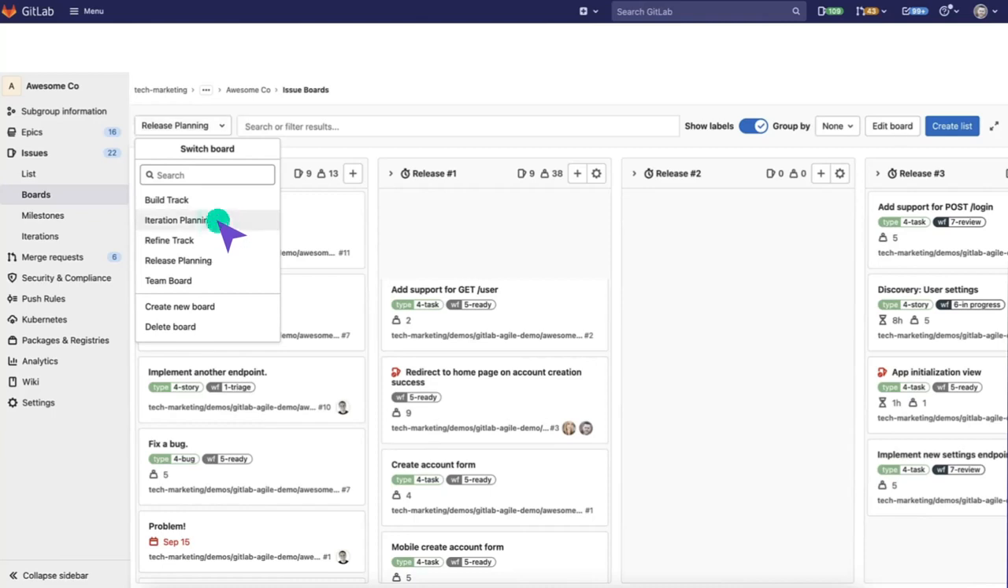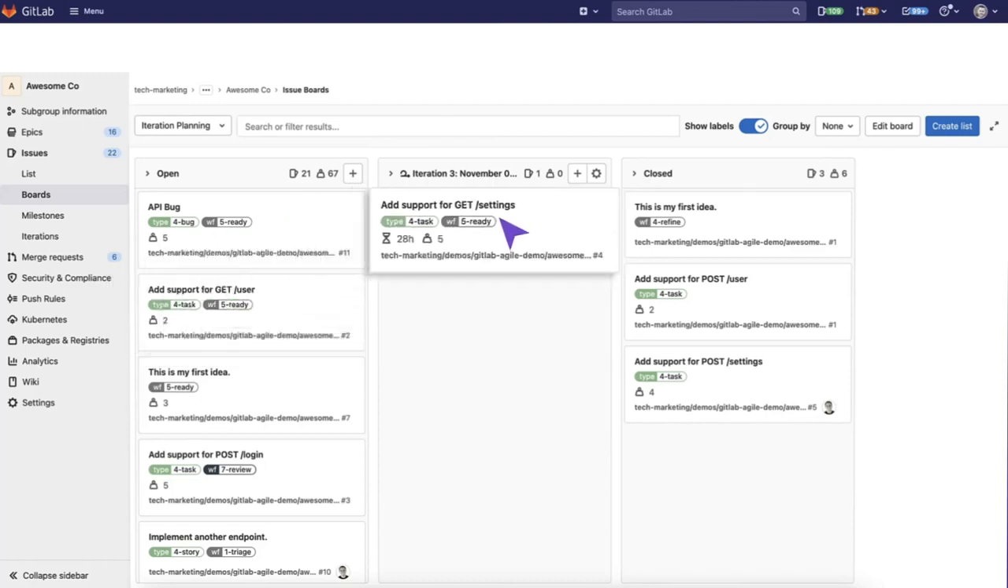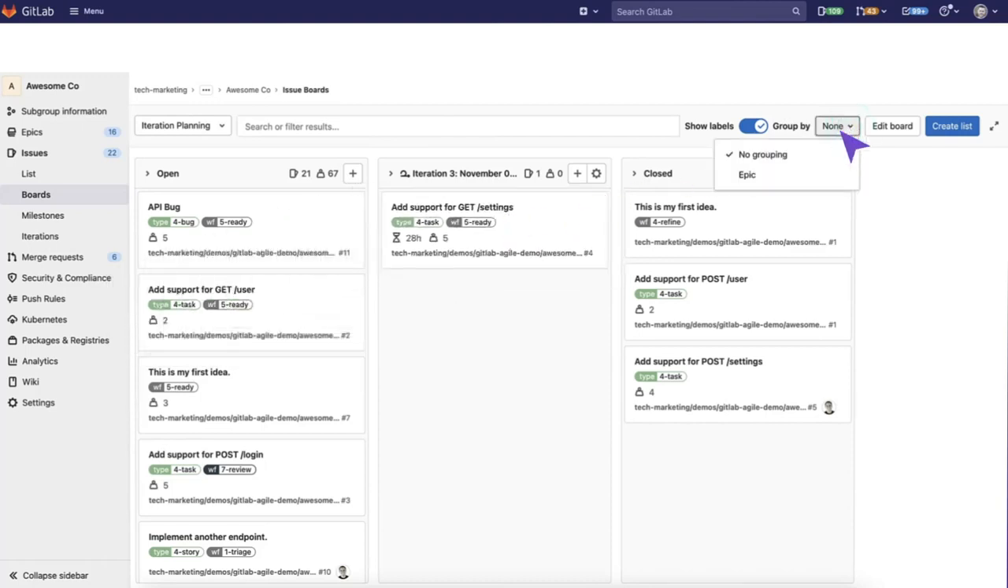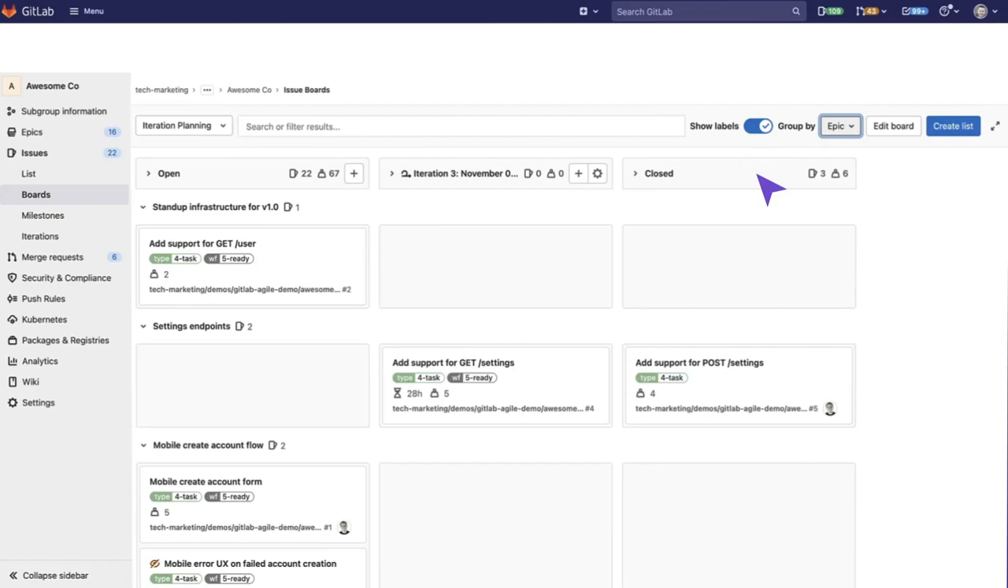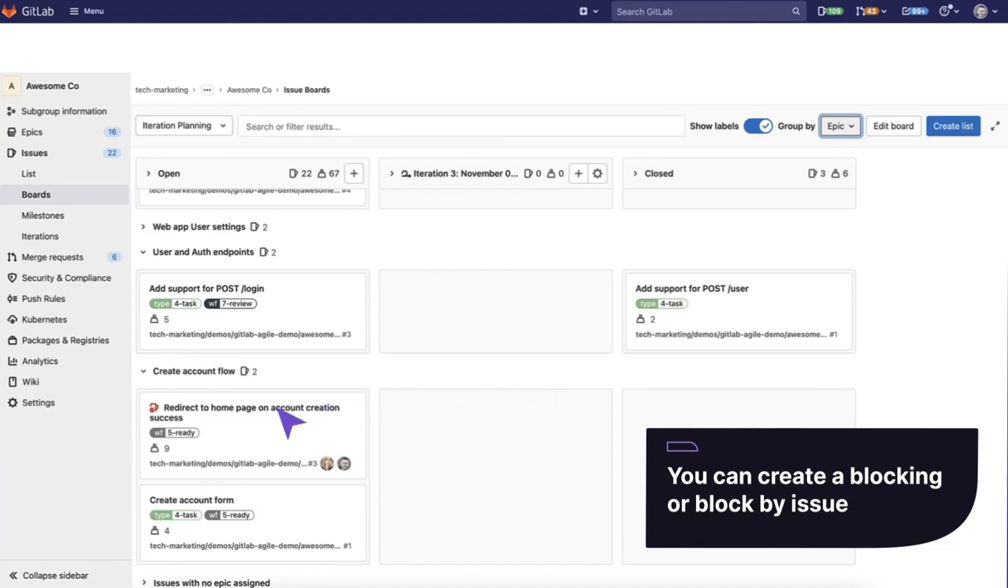Now, when it comes down to team planning, typically you set up a board based on iterations, so it has lists for each iteration. As you can see, here are upcoming iterations. One's in progress right now, and in this board view, it's also great to filter by epic.